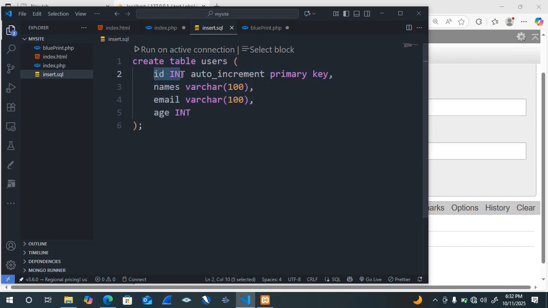The first column is the id, and it is going to contain only integers, as you can see, INT for integers, whole numbers. Here we have AUTO_INCREMENT, so this column is going to increment its values automatically, and this one is going to have the PRIMARY KEY. It's going to contain the primary key for each user.